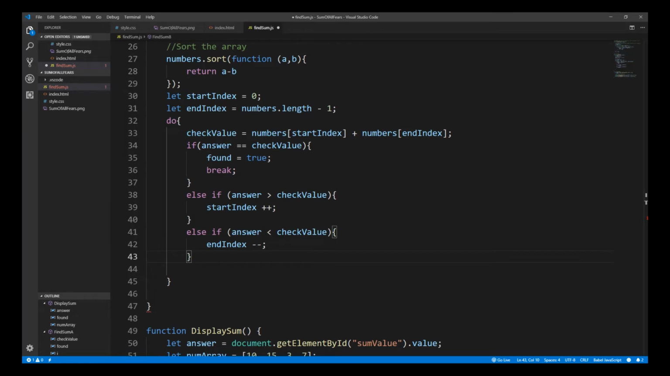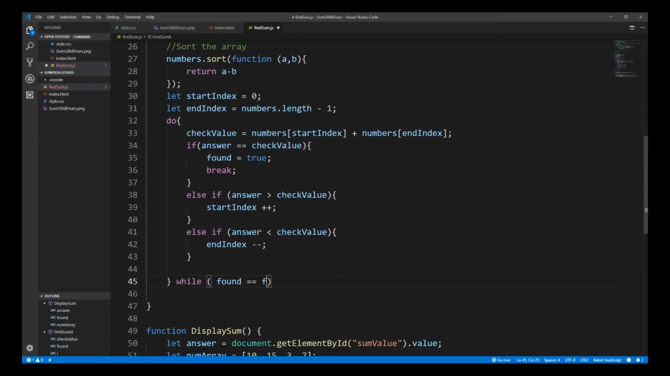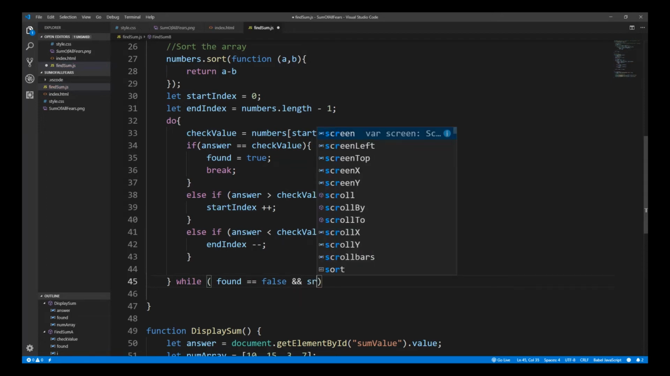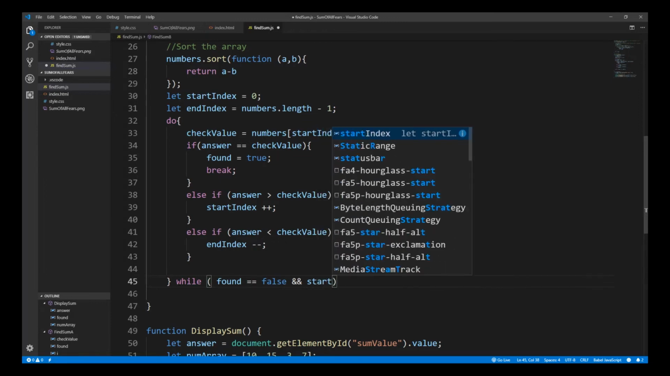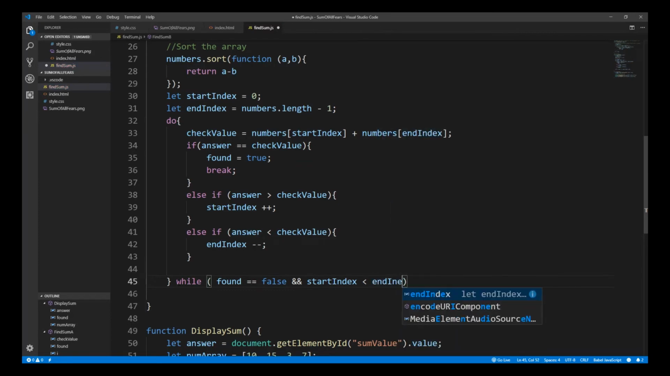Now, finally, what I'm going to do in this do loop is write a while statement here. And this is the condition that I want it to exit on. So found equals false, as long as that's true, and the start index is less than the end index. So what I don't want to happen is that through my adding and subtracting on the start index and end index, they cross over each other. I'll show you why in a second, because these two indexes are going to meet in the middle, and I want to stop once it gets to the middle. I don't want it to go on endlessly.